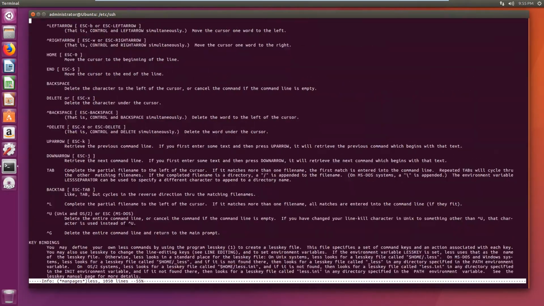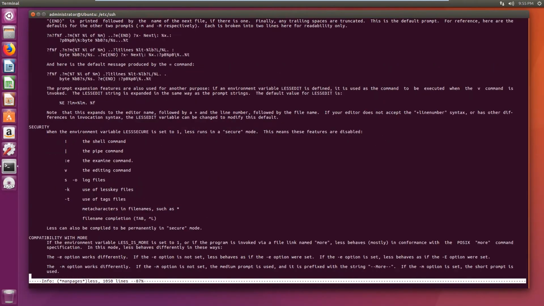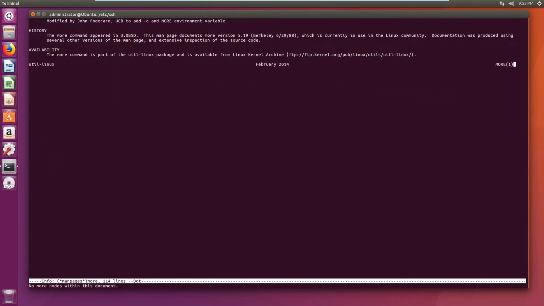And it's just going to have all the different commands and everything you can do with less. So there you can see there's tons of stuff that you can learn here. We're going to go ahead and quit out of that. We can also do info more. You know, it's going to give us similar information, only it's on more. So we can go ahead and quit out of here.